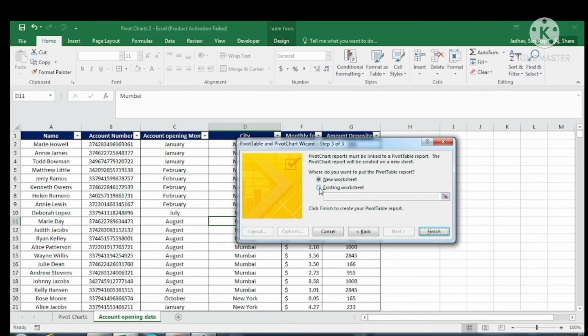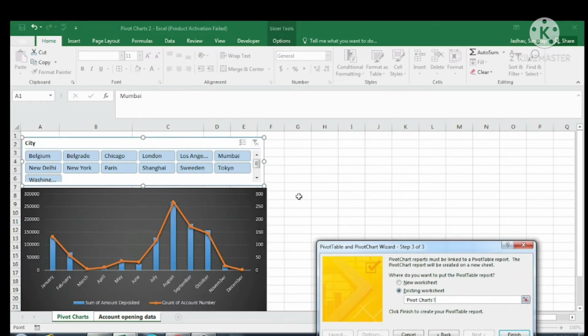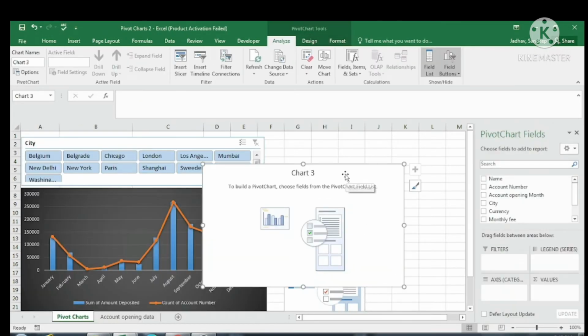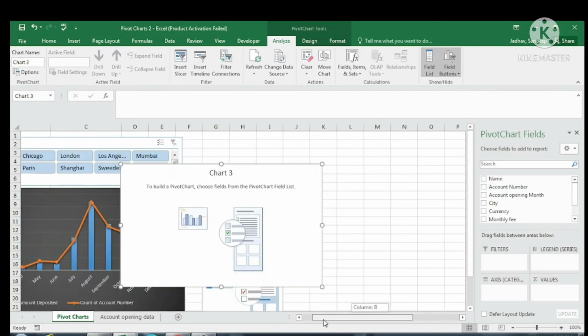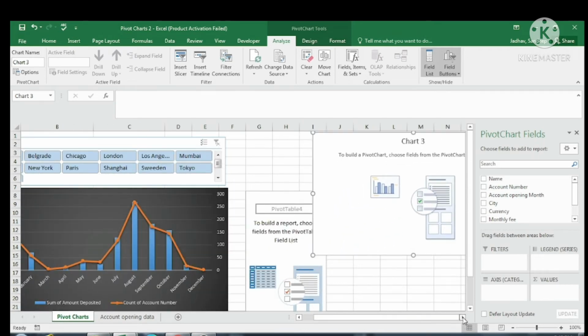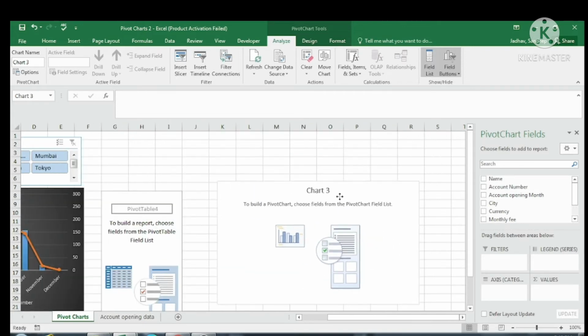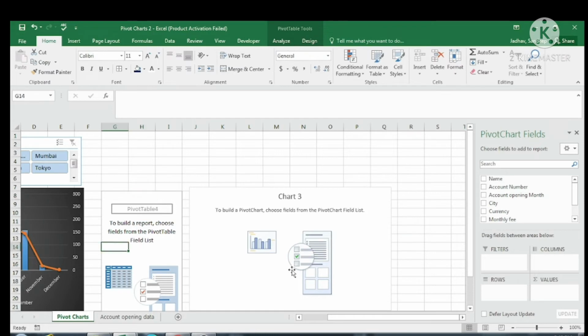So I select existing, and in this range I will give a path. Where do I want to create this new chart? So I'll go back here, and this is the place where I want to create, suppose. So I will say finish. Now this second chart is being created and the second pivot table is also created. So I'll take away this first, take out this particular chart like this, and then I'll select the criteria.